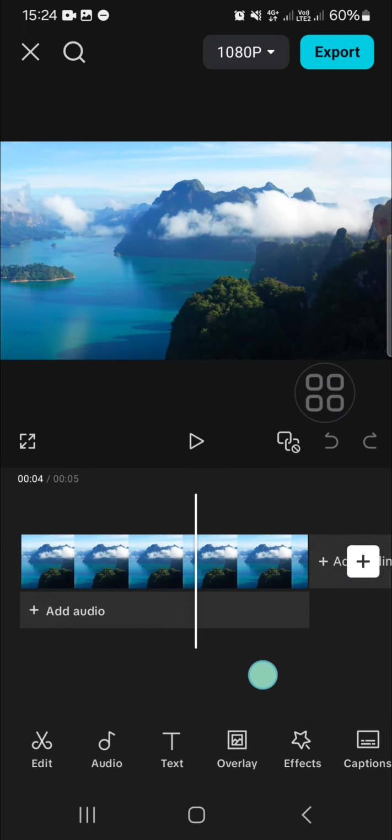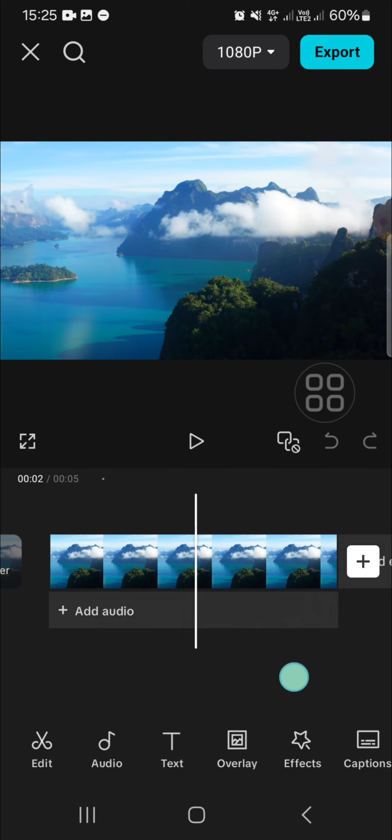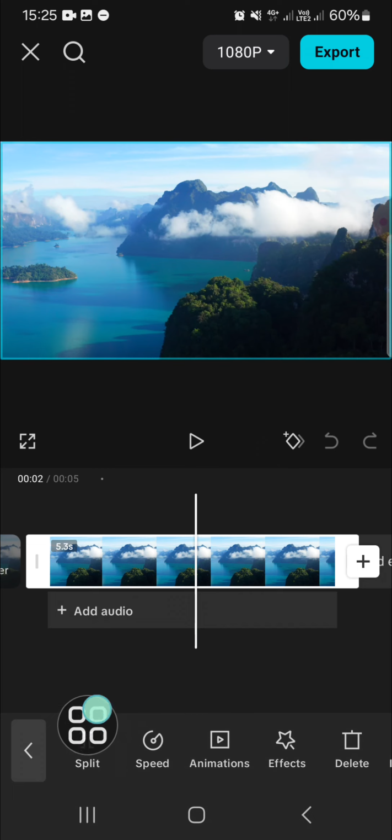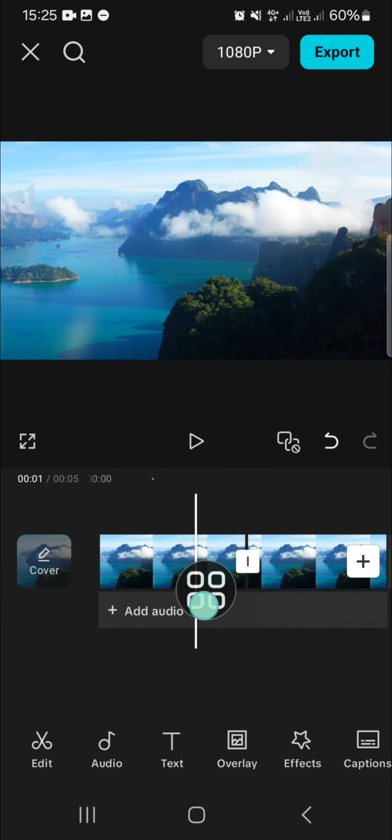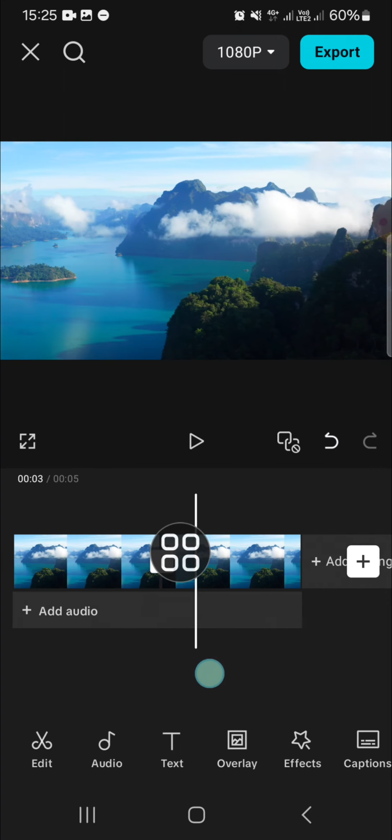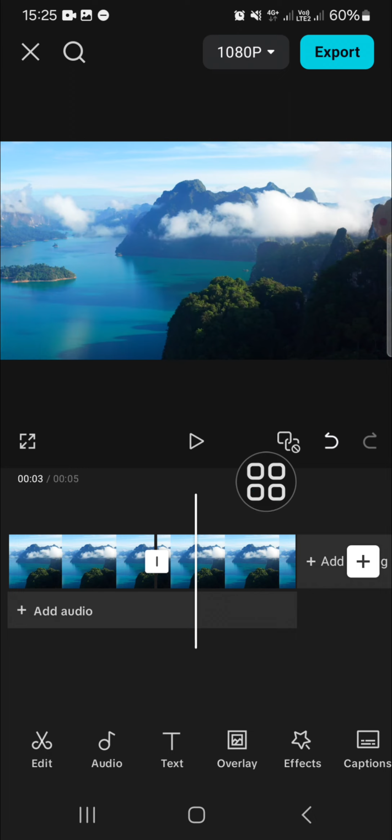And here I'm going to split my video, guys. I'm going to split it right here. I'm going to tap on my video and then select split. Okay, and I'm going to make the first clip become a day video and the second clip for the night video. So if we want to make it like a night video, we can do adjustment.